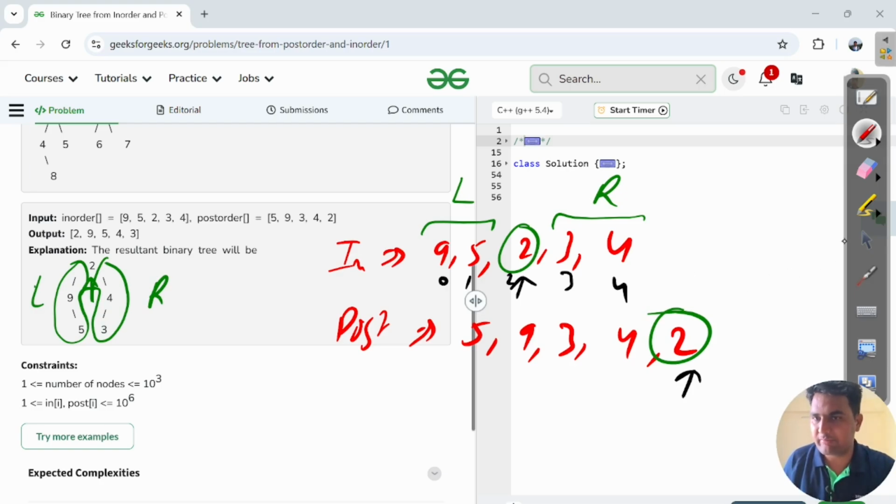Now coming back to my solution, I will recursively construct the left subtree and the right subtree till we get the zero node. Zero node means the null value, correct. So that is what I will do here.